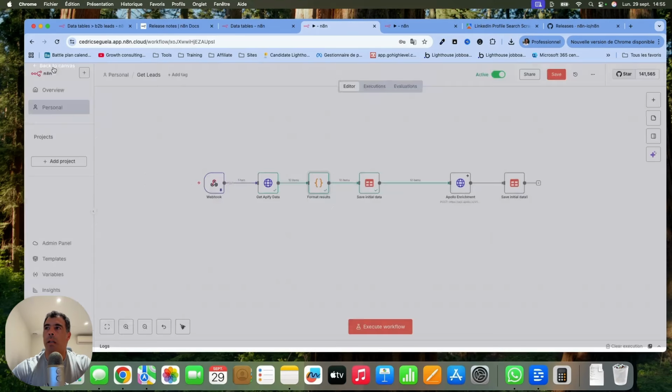And next, we are going to save the data. So that's the new feature. We are going to click on this plus button and we are going to look for data. And here you will see that we have a new node, which is called Data Table. We'll get this one and we are going to use Upsert Row.